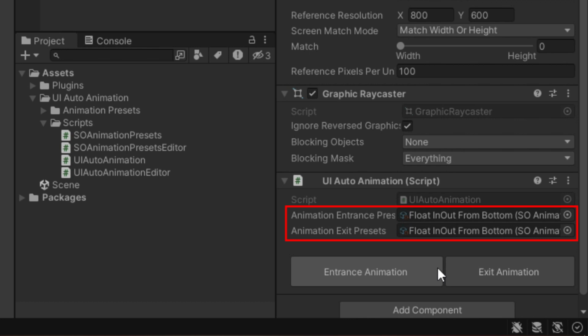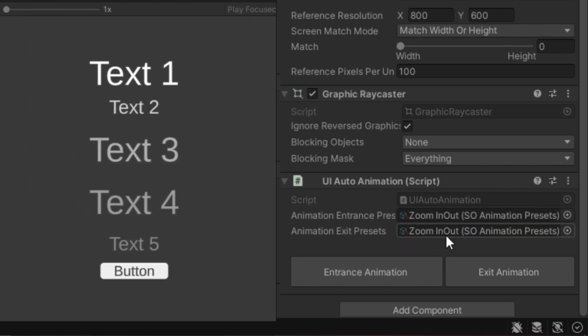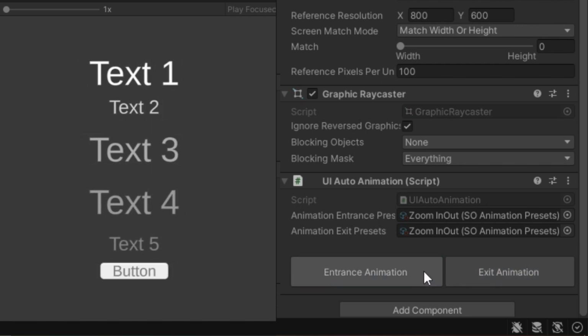Of course, we can customize how the UI appears or disappears through these two fields. These are scriptable objects that control how the animation runs. I provided a lot of examples here for you to try it out. Simply drag in the animation you want to use into the fields in the UI Auto Animation component. It works for both entrance and exit fields. You can also create your own preset if you want to.